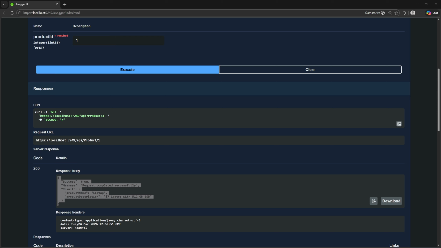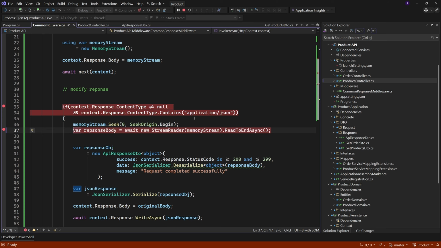Up to this point, we have not configured any kind of exception handling, but we can create a custom middleware for generic exception handling as well. I'm going to create a separate video to explain that topic, to show you how to use a custom middleware for writing an exception handler.